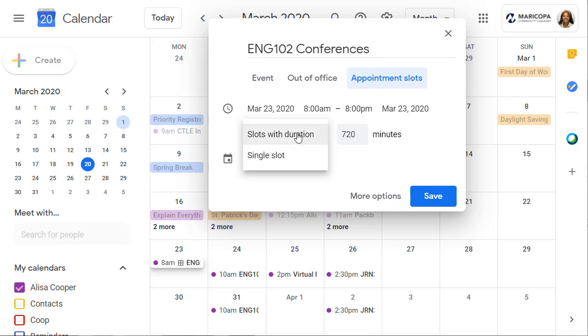Okay, so then how long do you want the conferences to be? So slot duration, and so I want for these to be just 20 minutes. So each student has an opportunity to sign up to talk to me for 20 minutes.